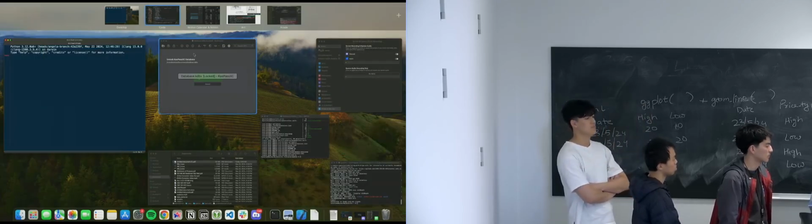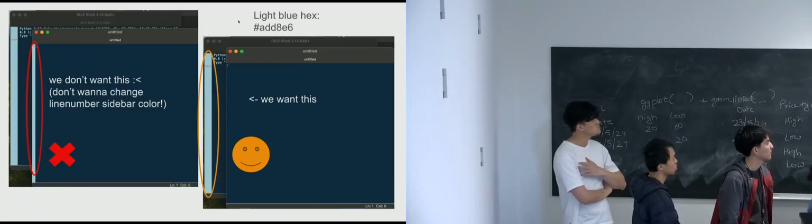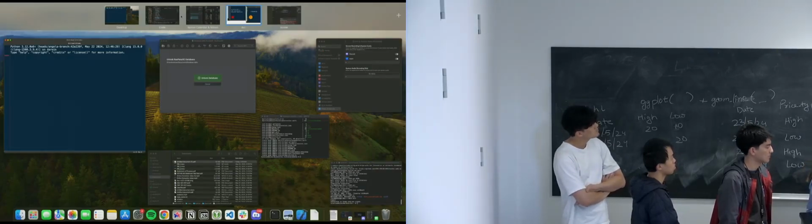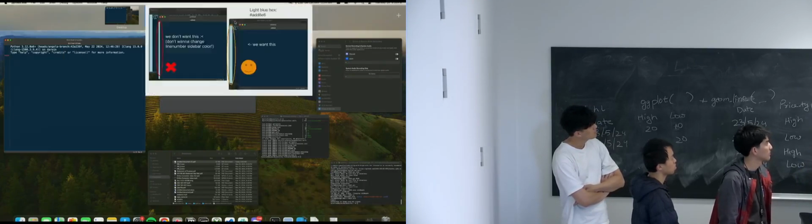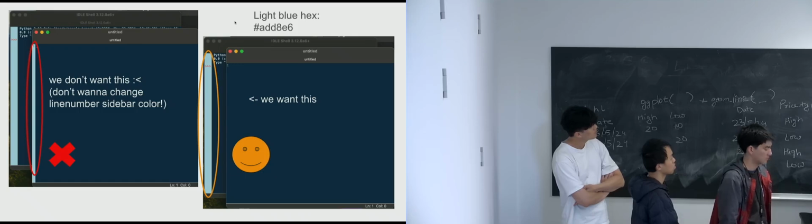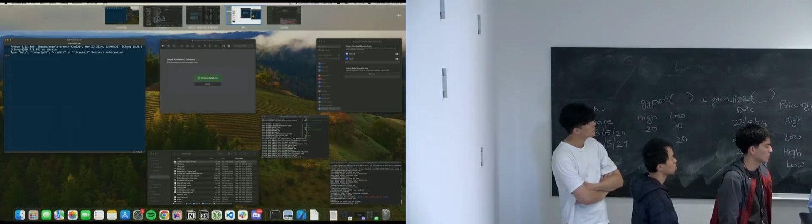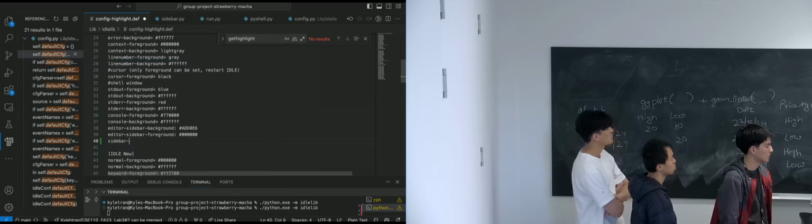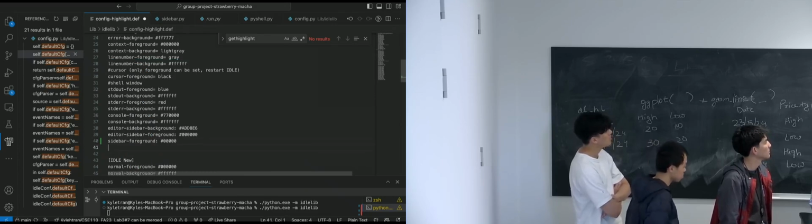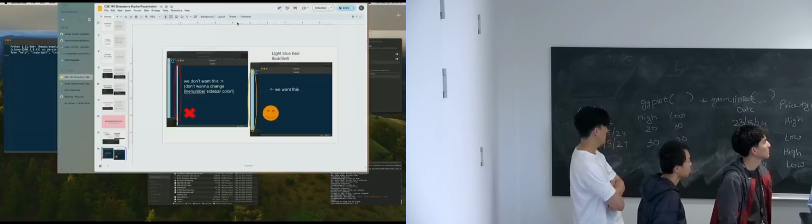But right now, we only want to change the color of the shell sidebar. If we hard code the color here and change it to a different color, that's going to change the line number color as well, but we don't want that. We only want to change the shell sidebar color. So what we would do here is add another sidebar foreground color and sidebar background color. These two are specifically for the color of the shell sidebar.